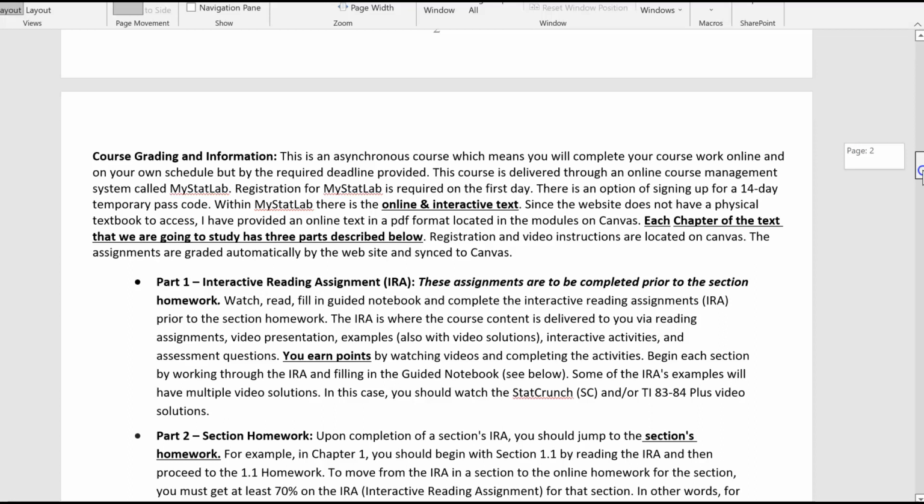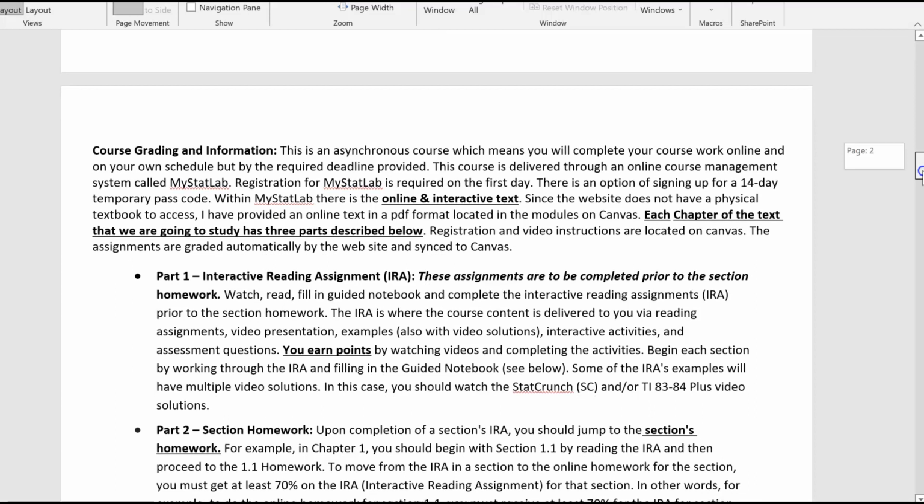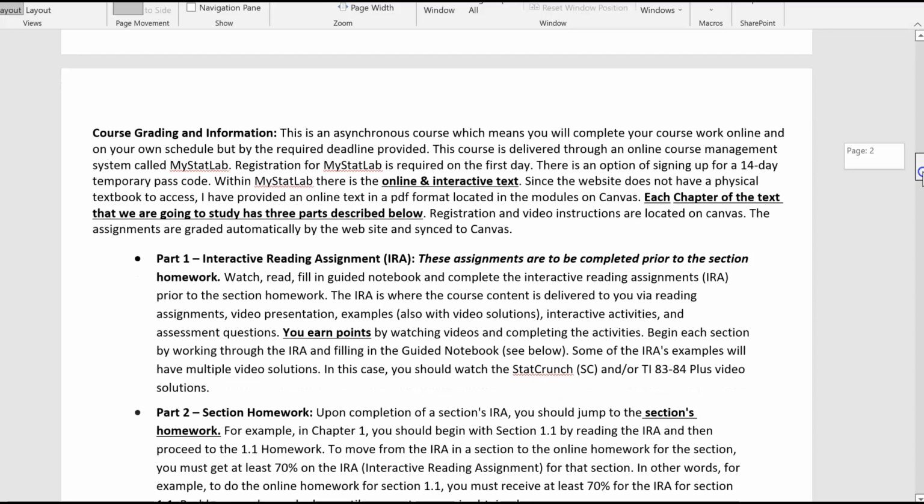Registration for MyStatLab is required on the first day. There is an option of signing up for a 14-day temporary passcode. Within MyStatLab, there is the online and interactive text. Since the website does not have a physical textbook, I have provided a similar online text in a PDF format located in the modules on Canvas.